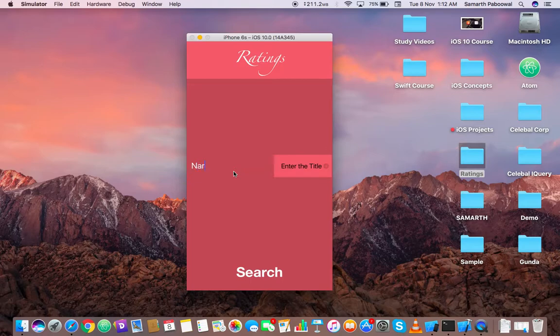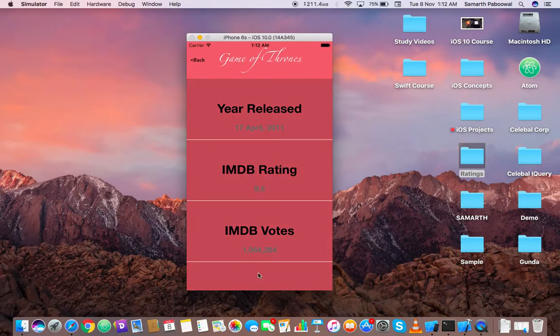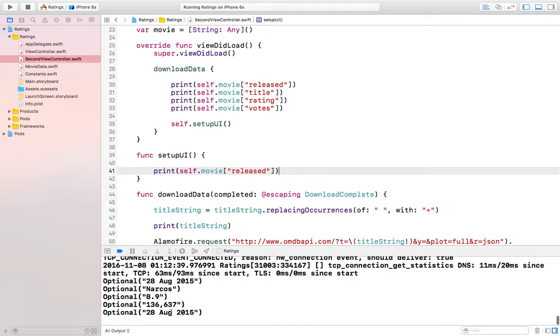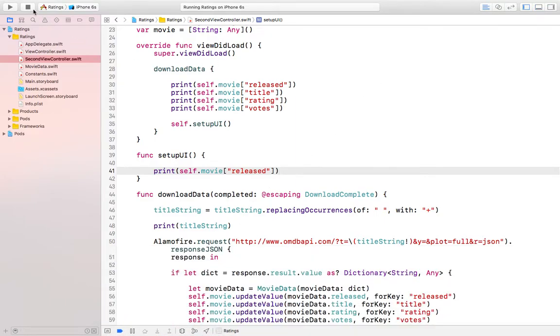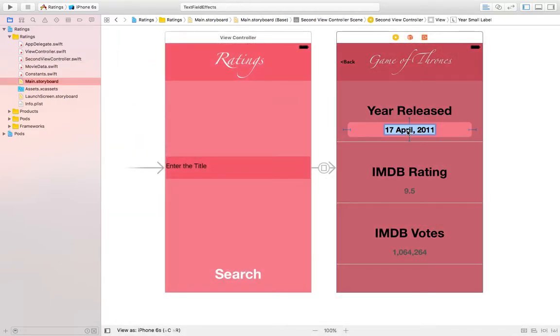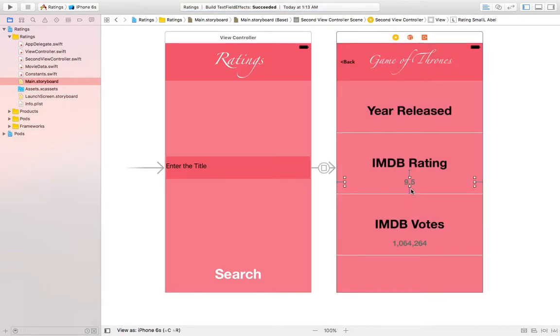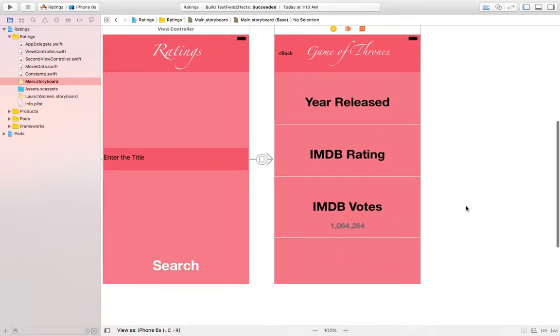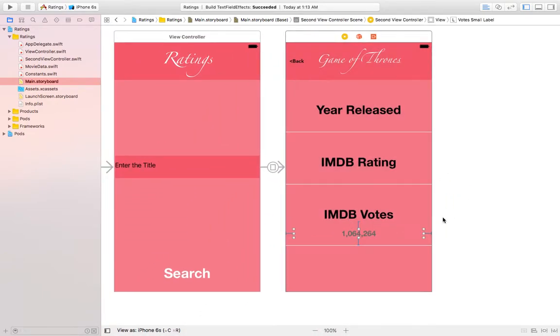Okay, let's type Narcos and search. Let's wait. This is now showing the fake data. So let's get back. Okay, it is showing the data. You can see that release date and all of the things. But why it is not working? So I will go to my storyboard and what I will do, will just clear this out so that this data won't appear whenever we are opening the app by default. So okay, so let's clear this.